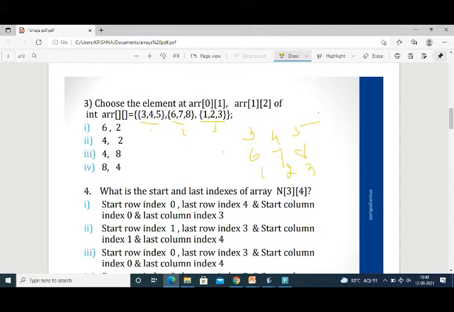We know that array index always starts from 0, so we write the indexes like this: this is the 0th column, this is the first column, and this is the second column index. Rows are also 0th row, first row, and second row. Here we need to find the element at position 0 1. 0 1 means row index is 0 and column index is 1. The intersecting point is the value 4.